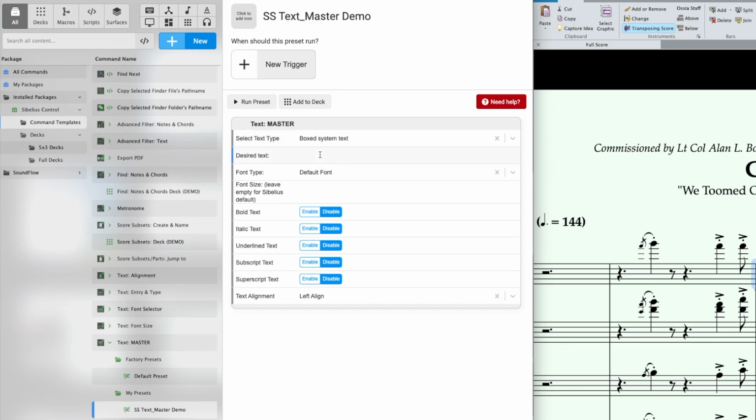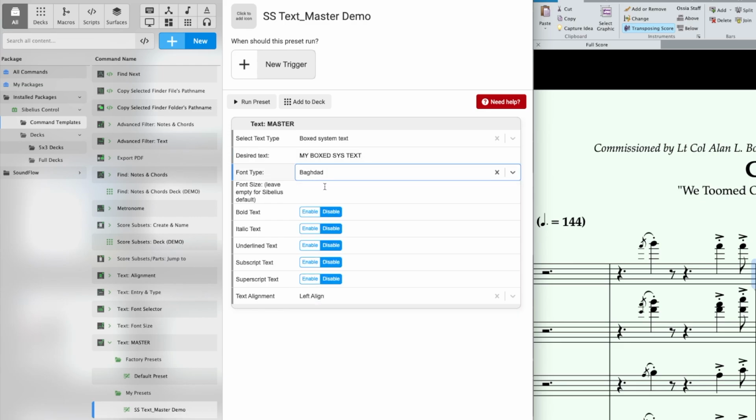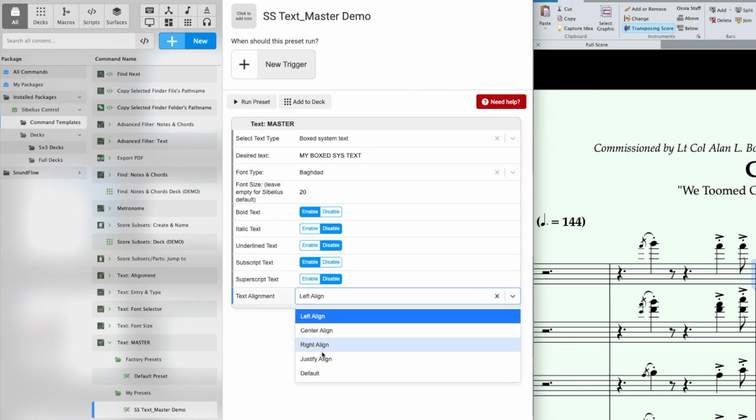And so now what I need to do is populate this with the settings that I'd like. So let's make this box system text. I'll type my box system text as the text to fill that field. We'll change the font to Baghdad. And then let's change the font size. Let's make it big. Let's make it 20. And I'd like it to be bold and subscript. And let's change the alignment as well to right align.